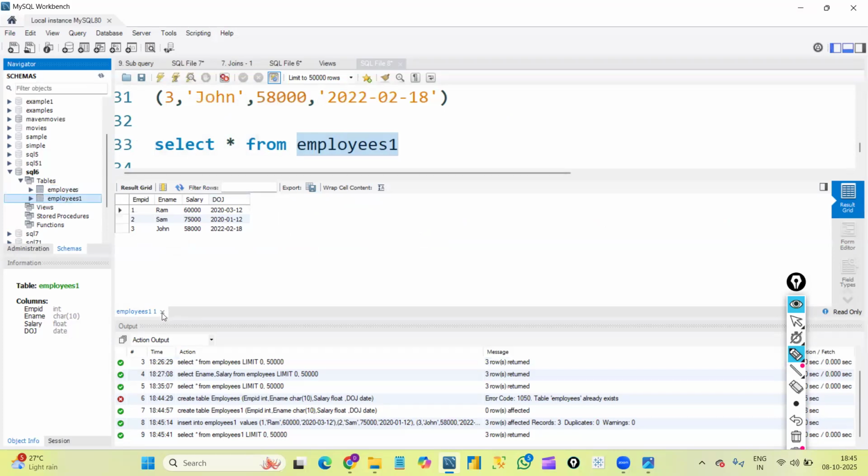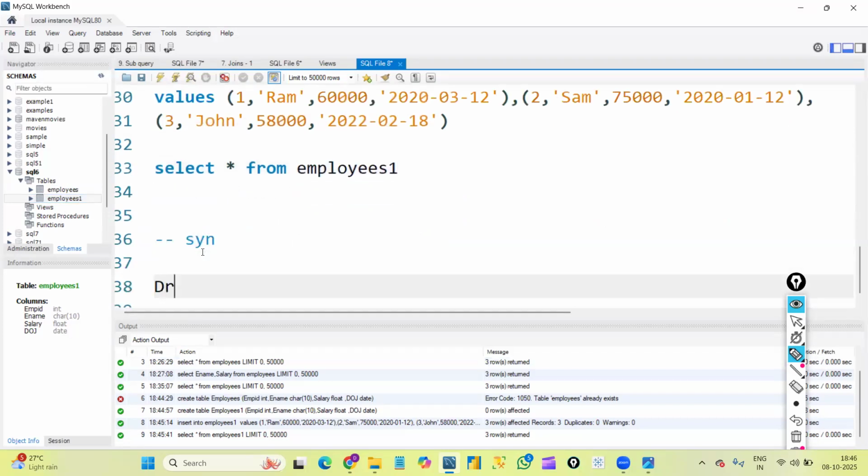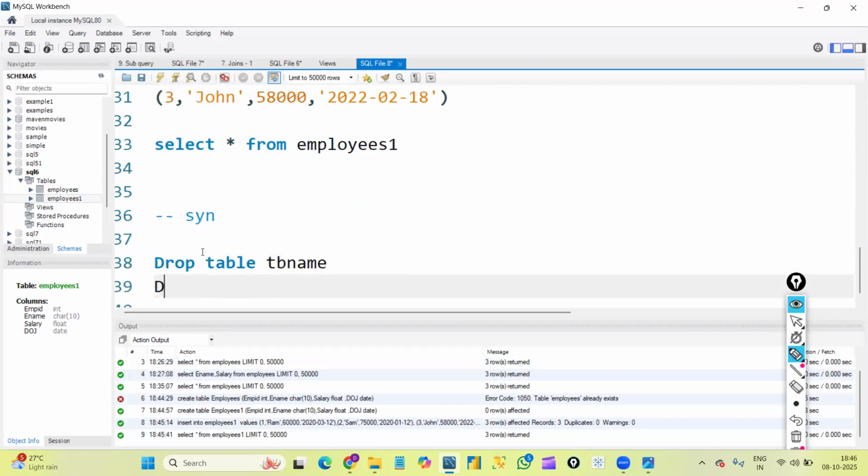Now let's try to use the drop command on employees one. The syntax is easy. Drop table, table name. I wanted to drop the table, so that is the reason we will use drop table. Drop table, my table is employees one. I'm just removing that table. So what I just said, drop basically will remove the table permanently from the database, right?